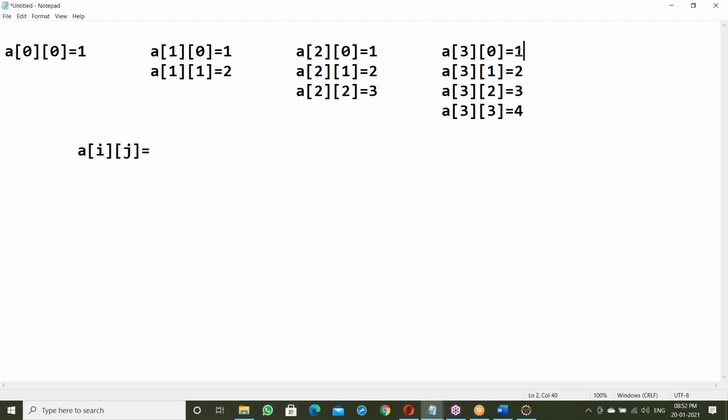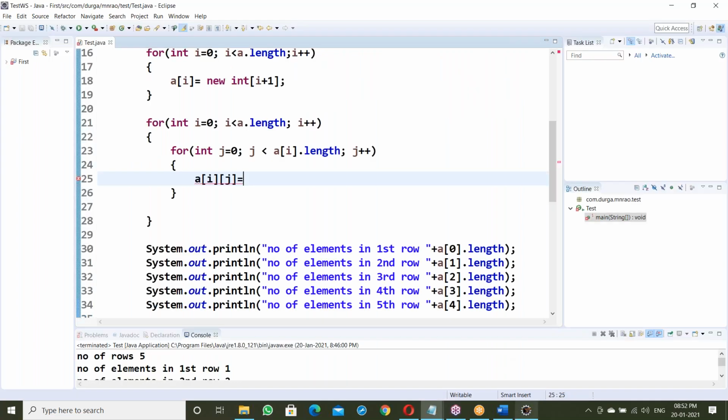Suppose this is 0, it's a 1 here. Suppose it's 1, it's a 2. It's 2, it's a 3. That means what? It's j, it's j, right? That means j plus 1. That's it. That you have to understand. Once you understand this kind of logic, then it's easy. Now here, a[i][j] is equal to j plus 1. That's it. Over.